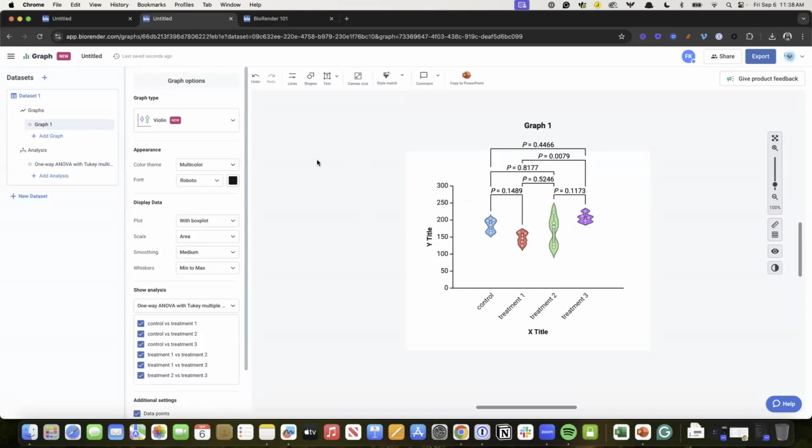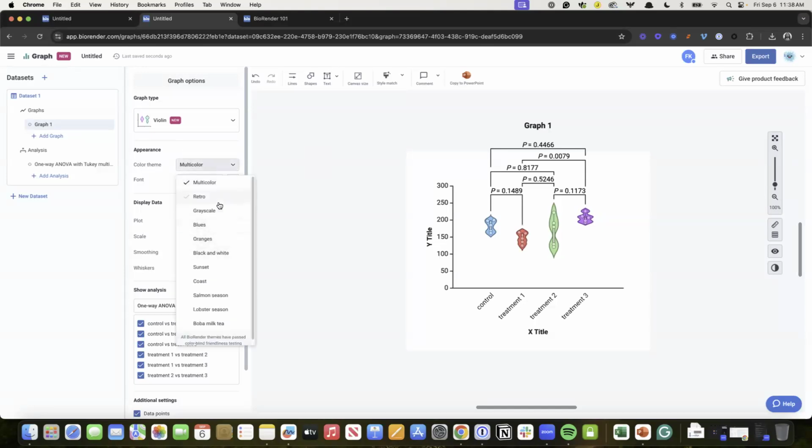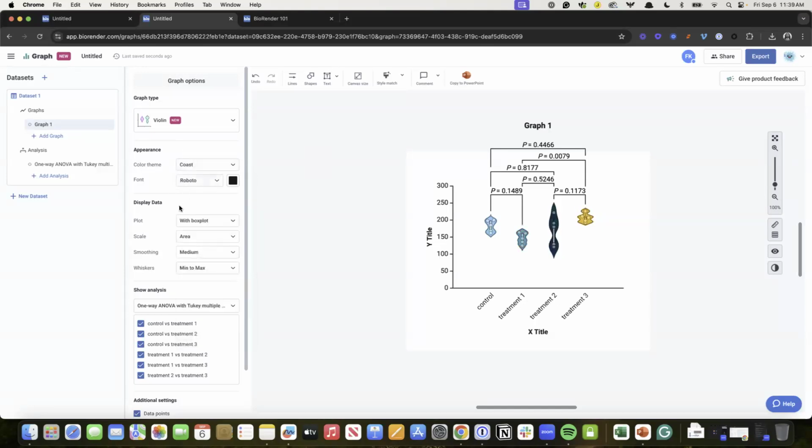Now, because I built this graph in BioRender, I can easily add it to an illustration alongside other figures and then share it with a colleague to get feedback. Before that, I can even change the appearance, like I can change, let's say, the color scheme. I can even change the font and how the data has been displayed.